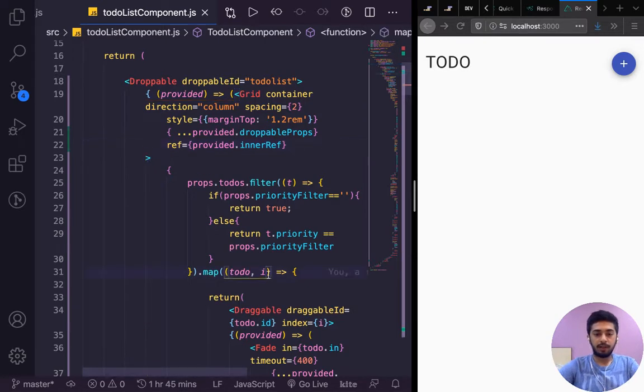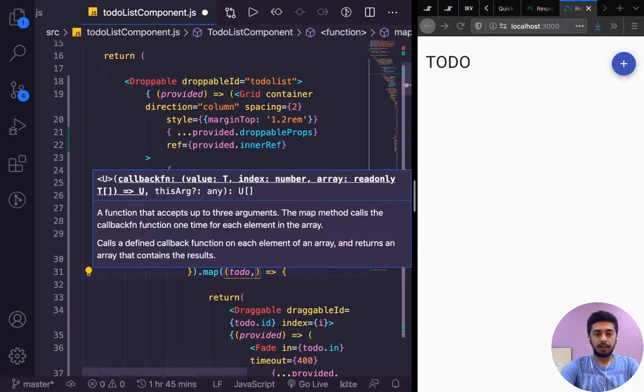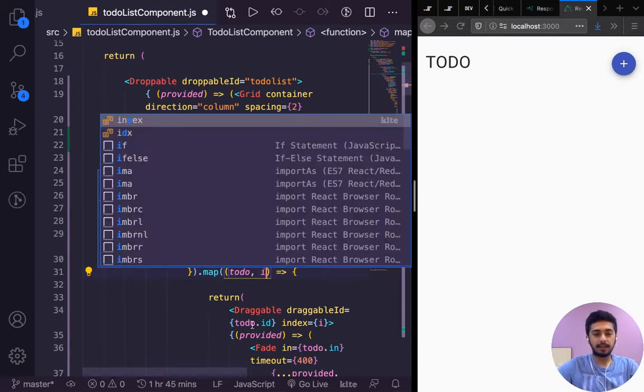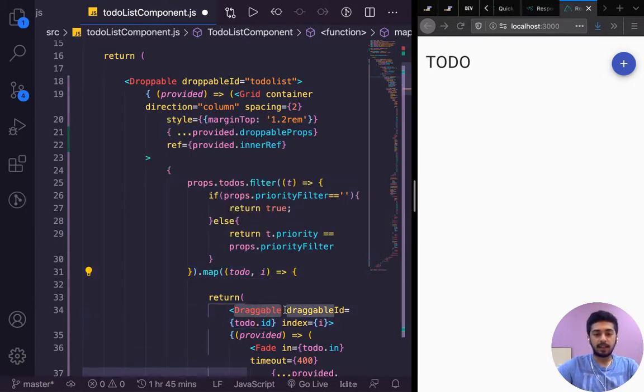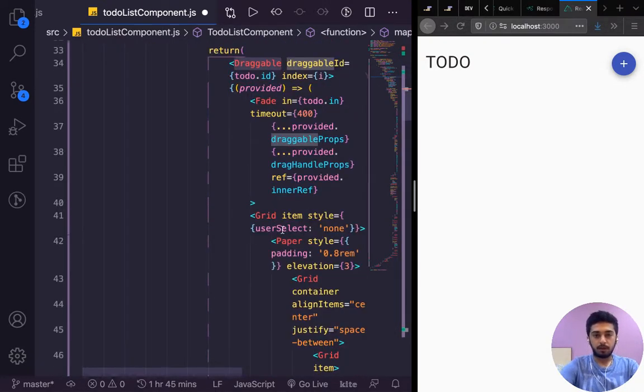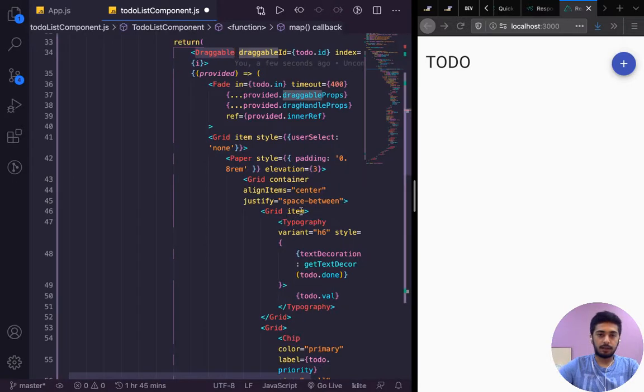So early on, we didn't have this comma i, we only had todo. But inside a map, the first argument that it takes is the placeholder value, basically, that takes the different values inside the loop. And the second is the active index. We need the index because we need to wrap around every to do. Let me just zoom out for a second.